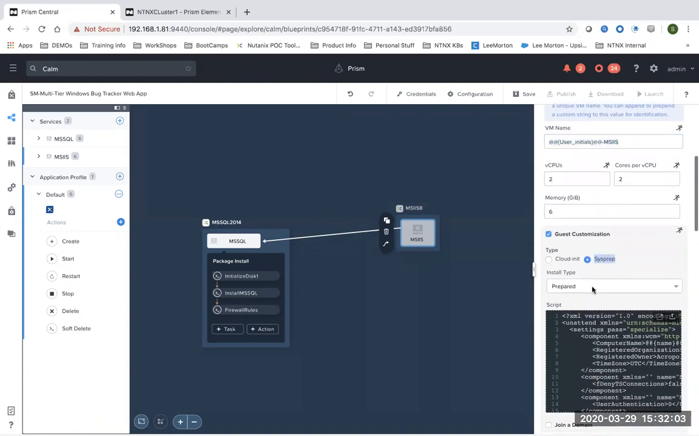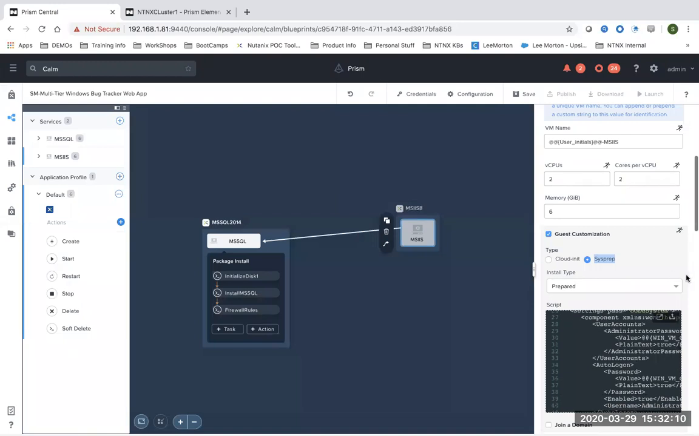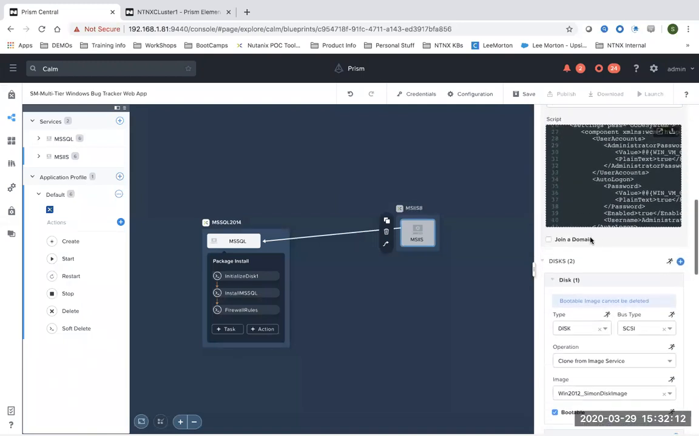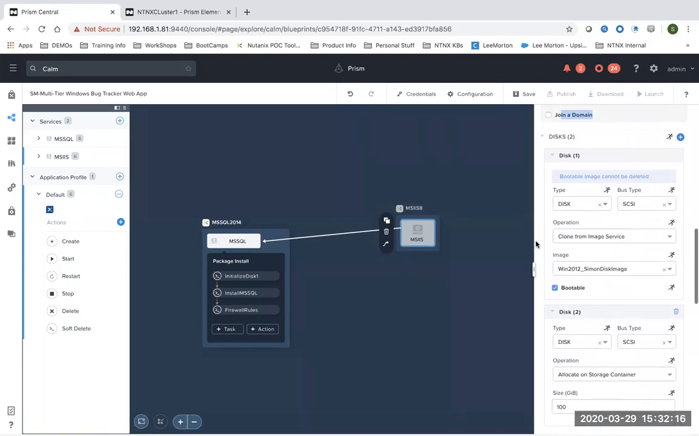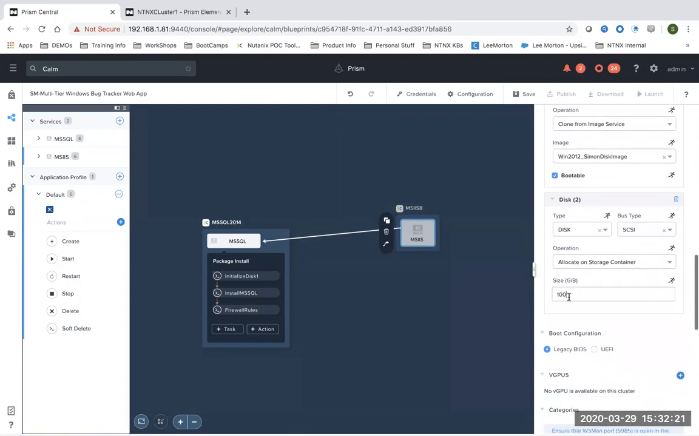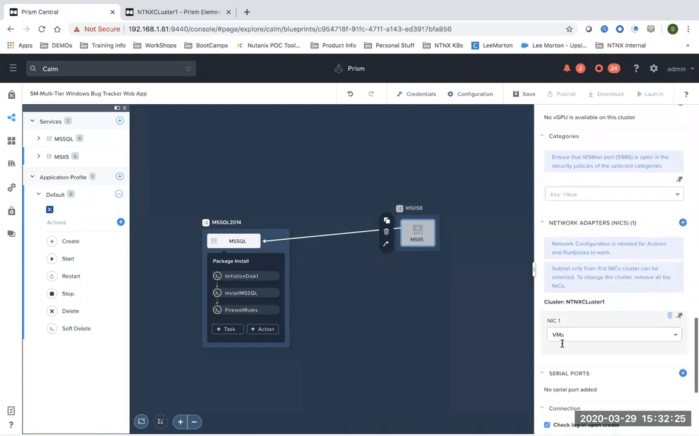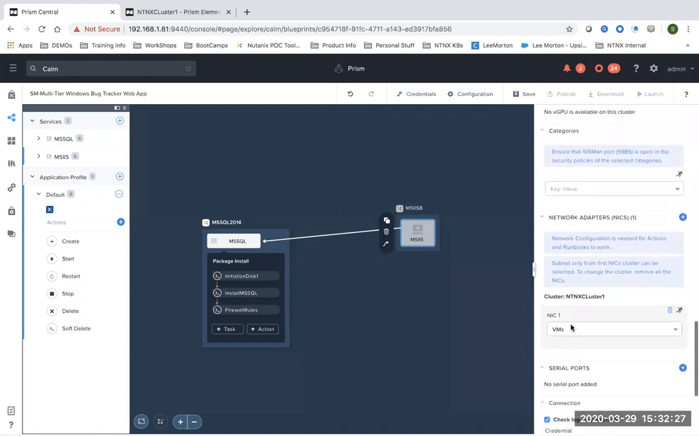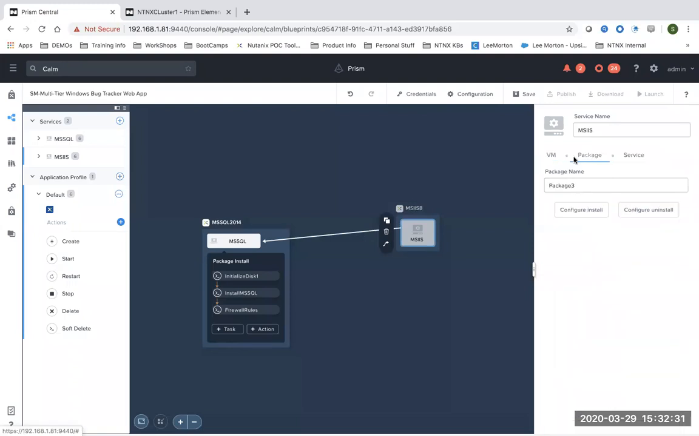And then, of course, I want to run my sysprep script. In this case, this is the sysprep script that I'm going to be running against my IIS VM. Again, if I need to join this virtual machine to a domain, I can do that. And then I can set up the various virtual disks, which one is going to be bootable, which ones I might have available that I might need to initialize. And then, of course, which VLAN do I want this virtual machine to be on.